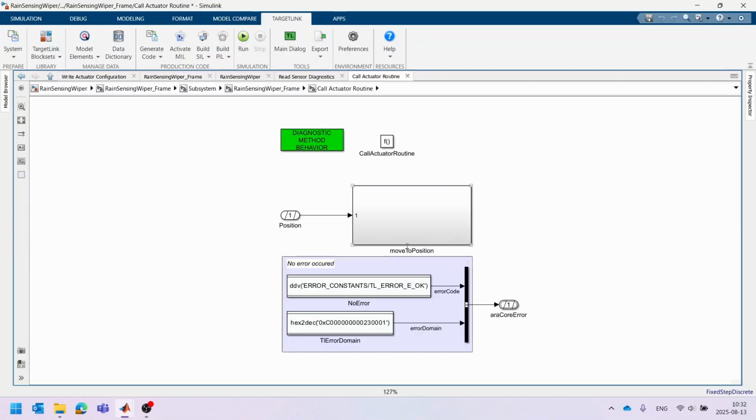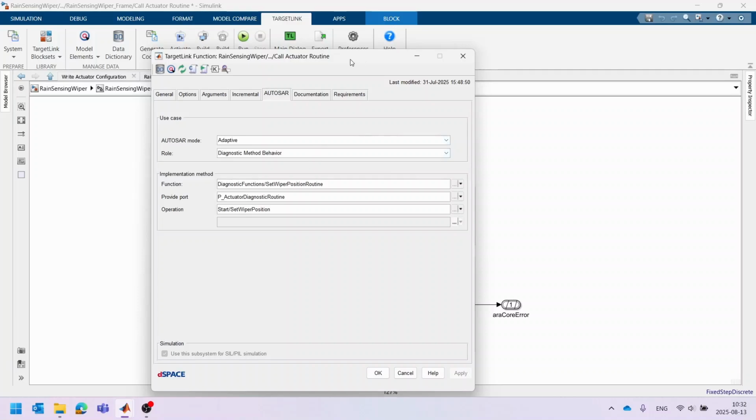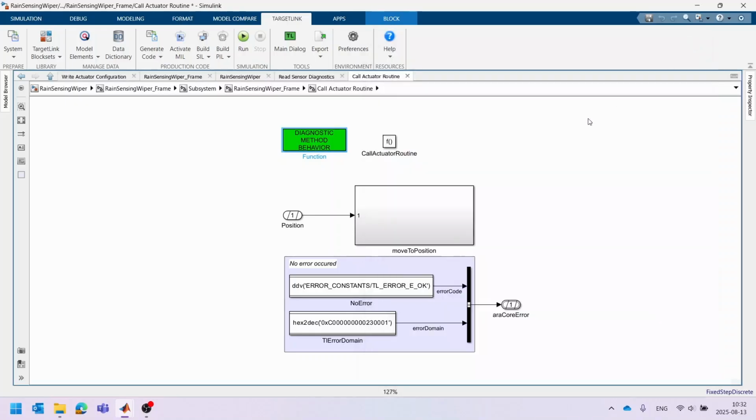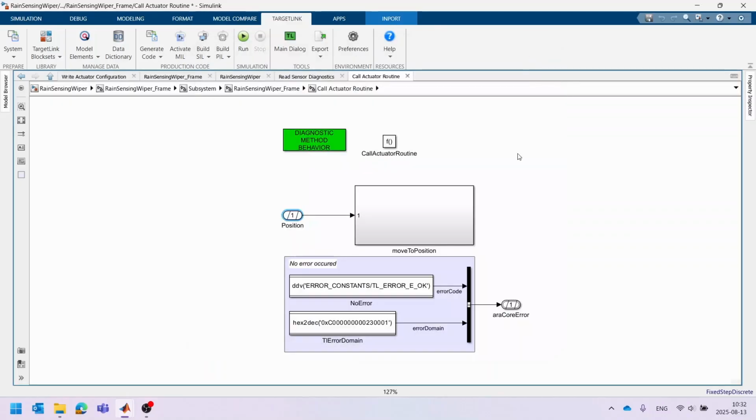Inside the subsystem, I can now reference the formerly imported elements from a function block. You can see that I specified the provide port as well as the operation of an interface. In this input block, I can reference the operation and its input argument. With this setup, you are already able to implement the logic.